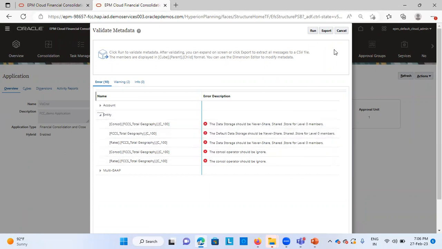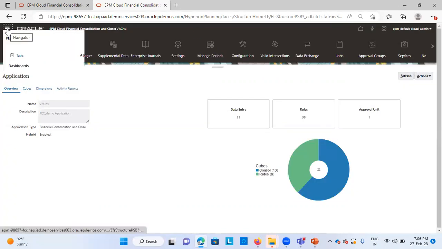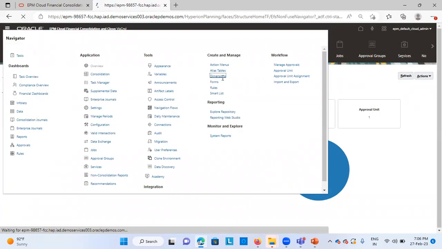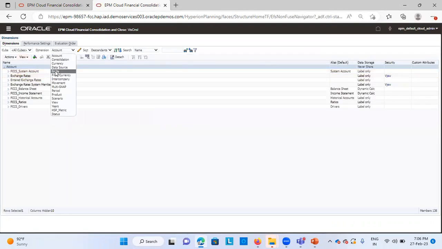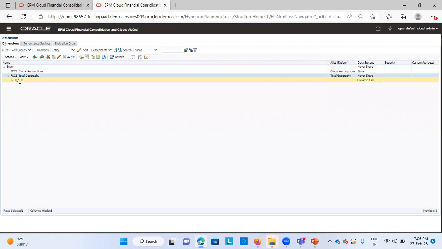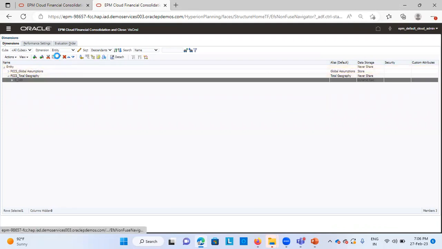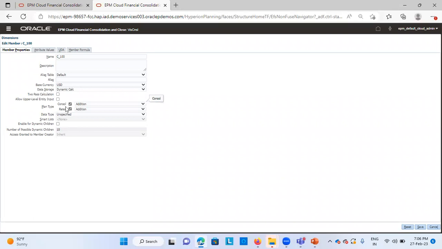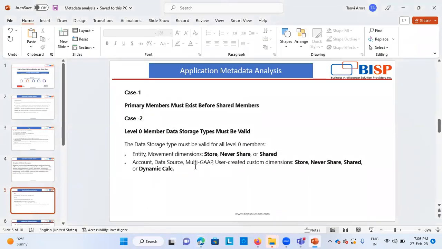And one more thing under dimensions. Under entity, when I open this property, the consol operator and the rate operator must always be ignored in case of entity, so it should never be addition. So you can see that for the entity dimension, the data storage type must be store, never share, shared. Also, the consol operator should always be ignored.